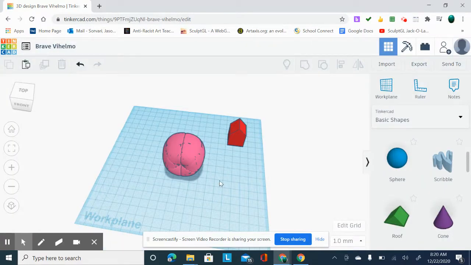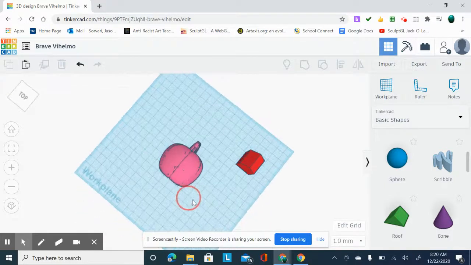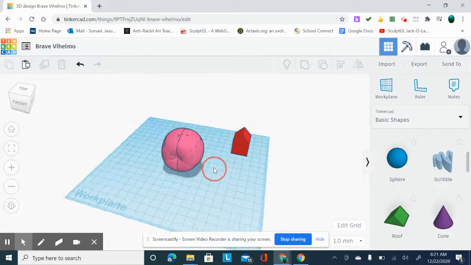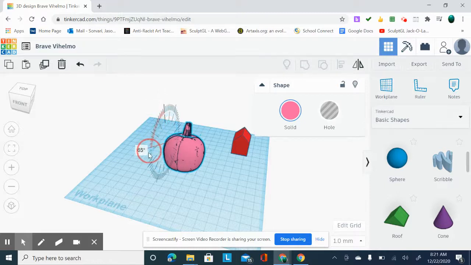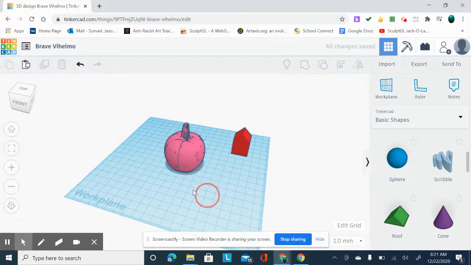All right, so for a variety of reasons, I chose not to import the jack-o'-lantern version of my pumpkin. I've just got my regular pumpkin here. I'm going to select it, and I'm going to use this tool here to rotate it. All right, bring it to, oh, I went past 90 degrees. I like this about Tinkercad. You can enter those values in and make it a little bit easier to move stuff around.